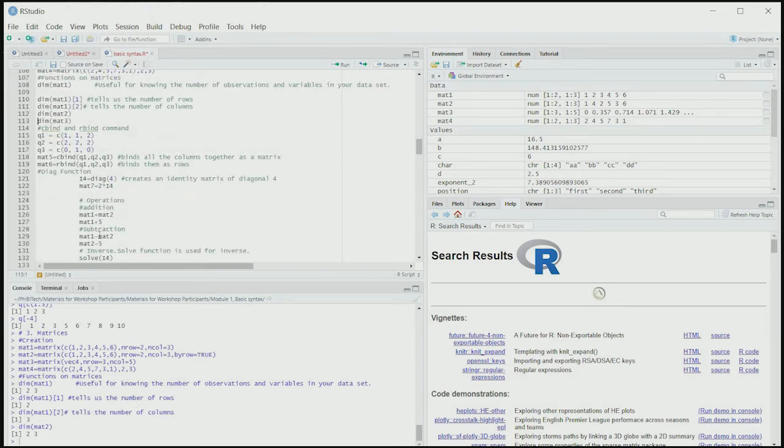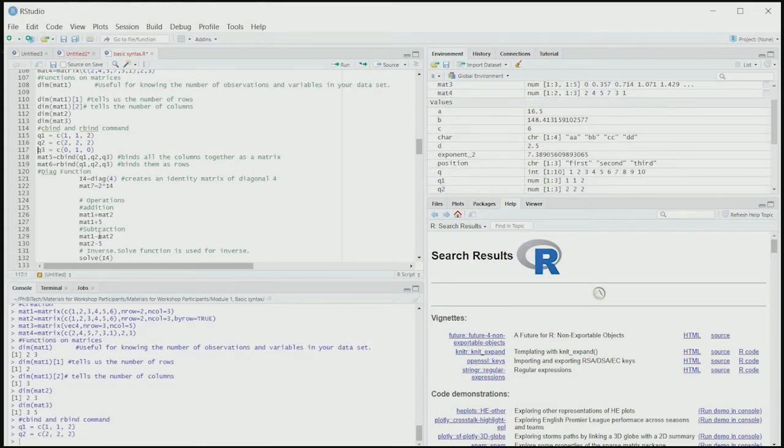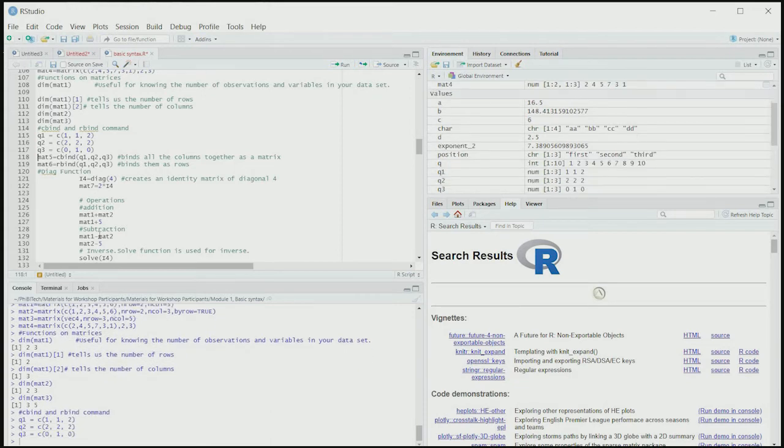Then we can do cbind and rbind. We do this a lot when we are doing data manipulation. Probably we want to bind 2 data sets together, maybe on the row or on the column. So let's just have our different vectors. We have vector 1, Q1, Q2, Q3. We want to bind them on the columns, that's Q1, Q2, Q3 on the columns.